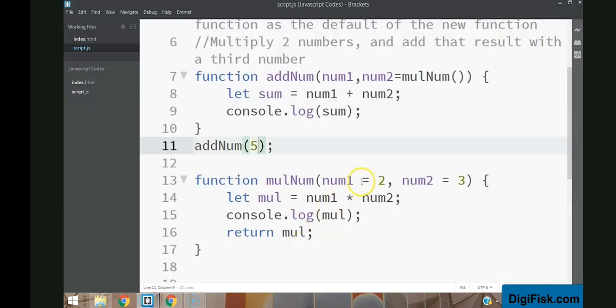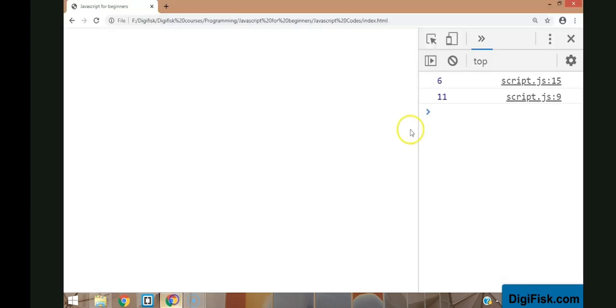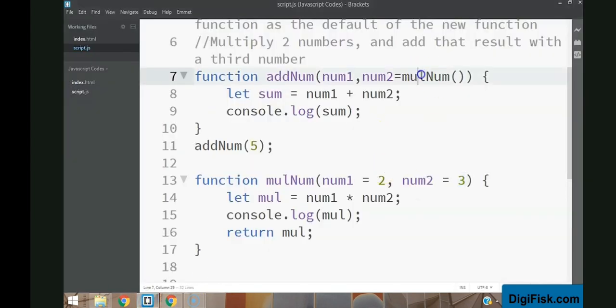There you go. The first one is 6 because the default is 2 into 3, which is 6. And the second one is 11 because 6 goes in here. And after it goes in here, I can add the value of num1, 5, plus num2, the new value of num2, which is 6, and that's what we get.